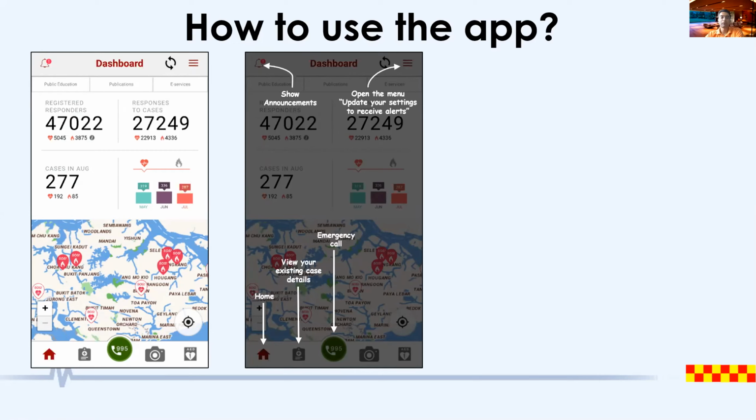The third one is about the emergency call. So if you find a victim and you happen to be there, you can immediately call 995 as you saw in the video. Then you can take photos or videos and submit them. The next one is find nearby AEDs. You could be one of those responders within the 400-meter vicinity of the victim. If you get this call or bell icon notification that there is an emergency nearby, you can help by finding the nearest AED and bringing it to the victim.